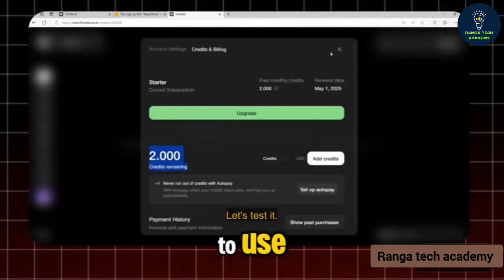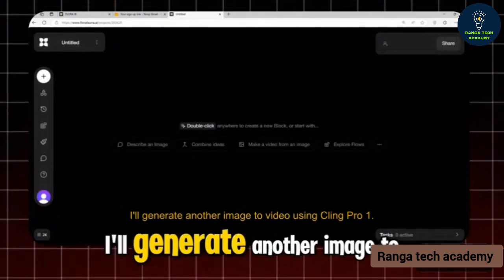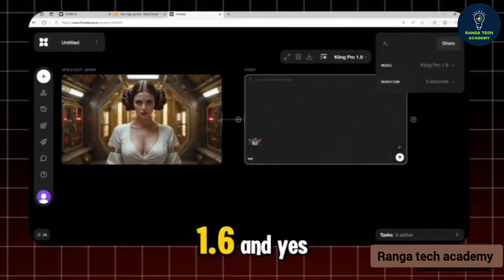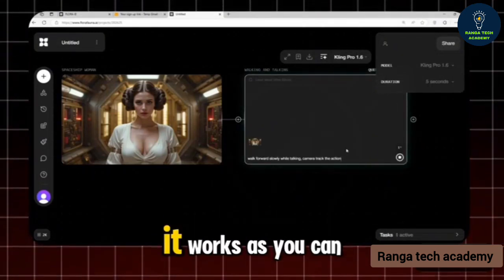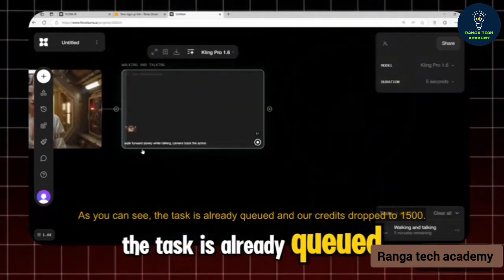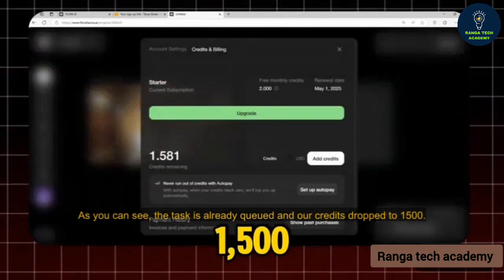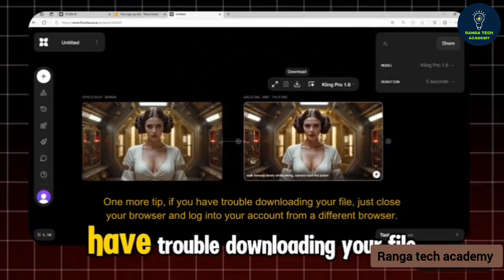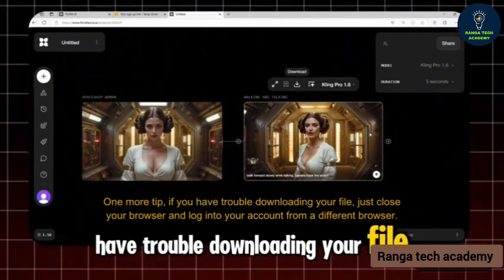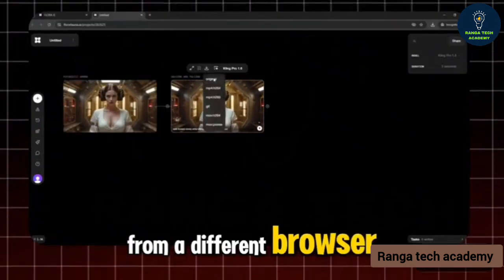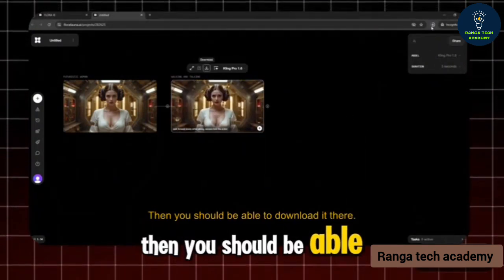Let's test it. I'll generate another image to video using Kling Pro 1.6. And yes, it works. As you can see, the task is already queued and our credits dropped to 1,500. One more tip, if you have trouble downloading your file, just close your browser and log into your account from a different browser. Then you should be able to download it there. That's it.